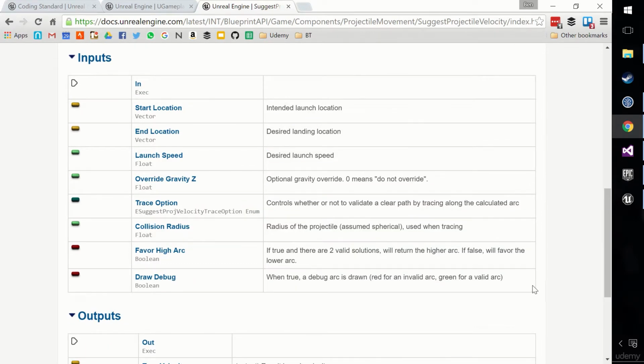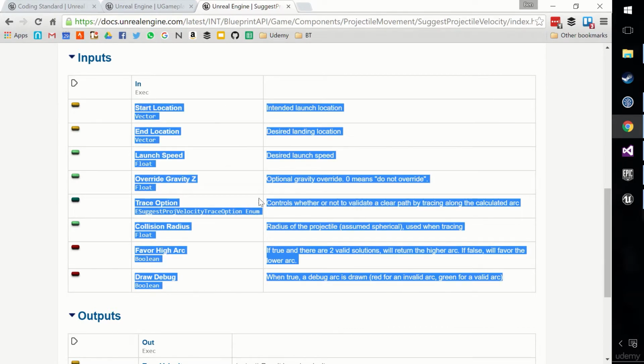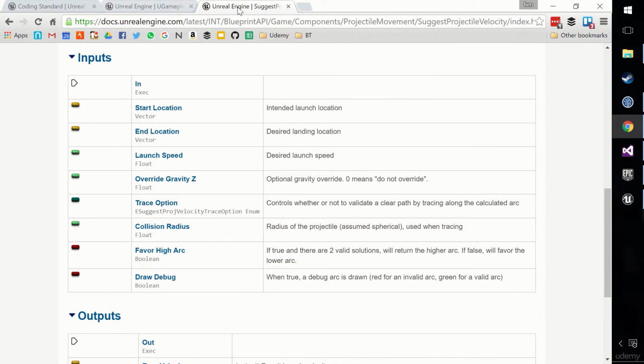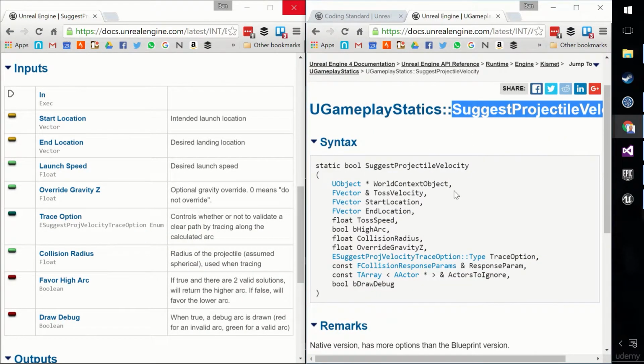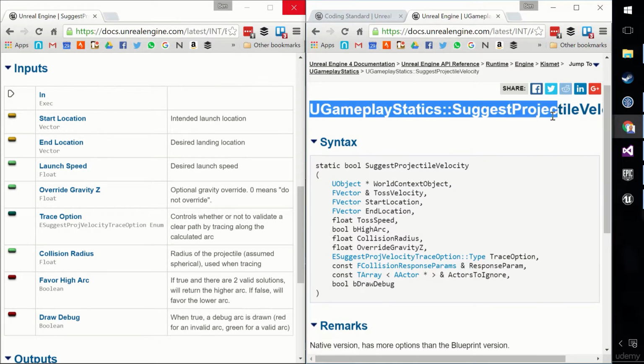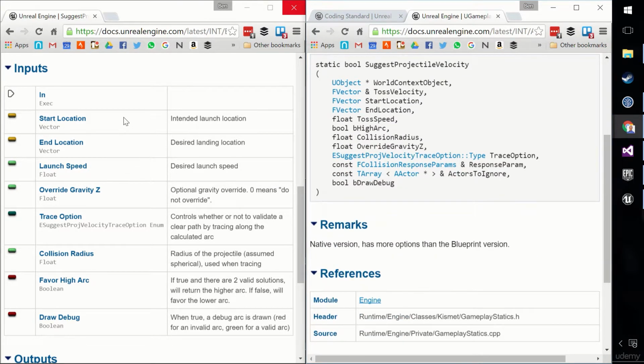In fact, that's going to be your homework before the next video, is to go and read about this. But also keep a close eye on, pretty much keep them next to each other like this, the other documentation you'll find in Google, which is where it actually tells you about the C++ method. Because you'll find that you don't, for example, have a world context object on the blueprint. You do have a start location, you do have an end location. It doesn't output a toss velocity in the same way. You see, the blueprint's a little bit different.